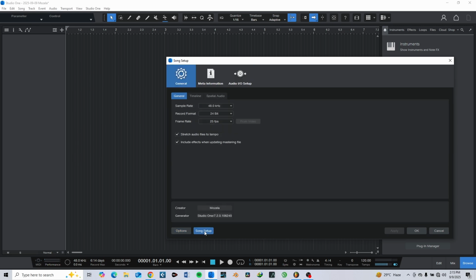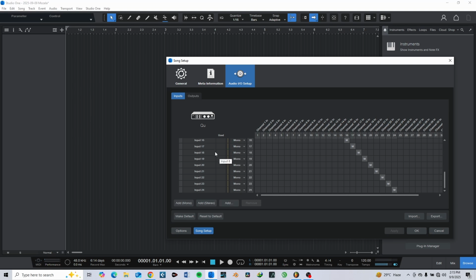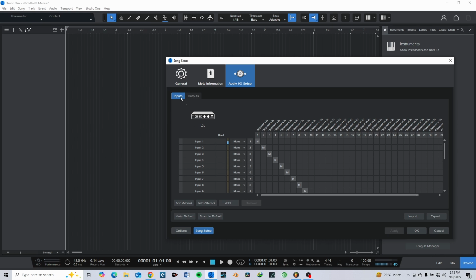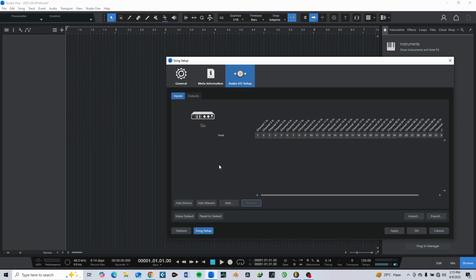When I go on Song Setup and then go on Audio I/O Settings, it will be just a default setting. So inputs. I'm going to delete these. I'm going to remove these inputs so that I can show you how you can put everything. I'm going to click on this add button, so it will start adding.